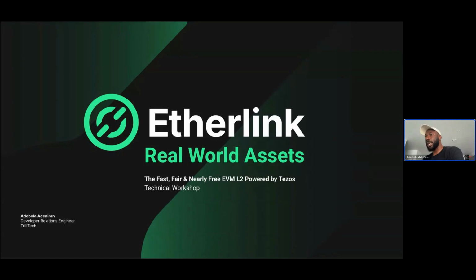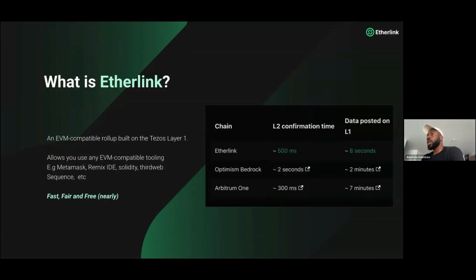As Rebecca said, my name is Adebola. I am a developer relations engineer at Trinitech, and we're working on supporting and building on top of the Tezos blockchain. Now, what is Etherlink? Etherlink is an EVM-compatible rollup that is built on the Tezos Layer 1. So essentially, think about every good thing that comes out of Tezos Layer 1 as being inherited by Etherlink. Things like our consensus mechanism, our fraud proof, all of those good things that you get out of the Tezos Layer 1 out of the box, you also get on Etherlink out of the box as well.